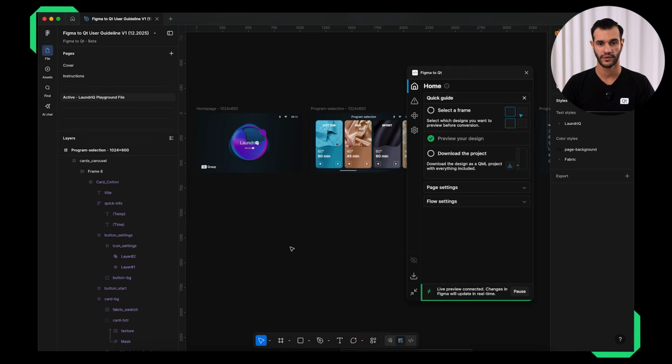If you have ever handed off a design for an embedded system, you know the gap between what designers create in Figma and what developers need in QML. Let me show you the workflow with Figma to Qt, from a finished design in Figma all the way into working QML code. I have our playground file open.